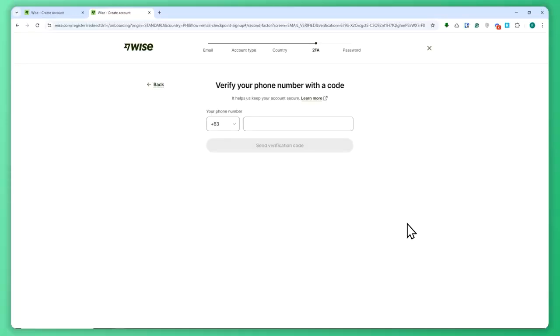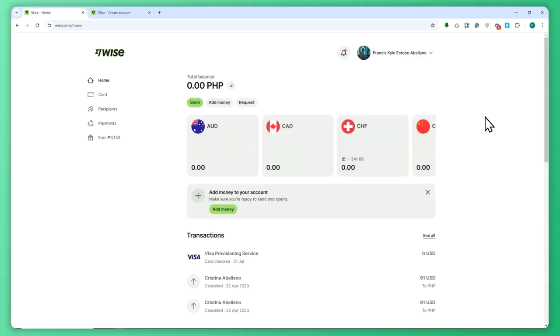And now from here, it's very simple. All you have to do is just provide your phone number, and then they would send you a code, and then you would need to input that code right here in Wise in order for you to proceed to the password creation. So in this step, you just need to set up your password. It's that simple. Just give them the password, and then they will set it up with your account.